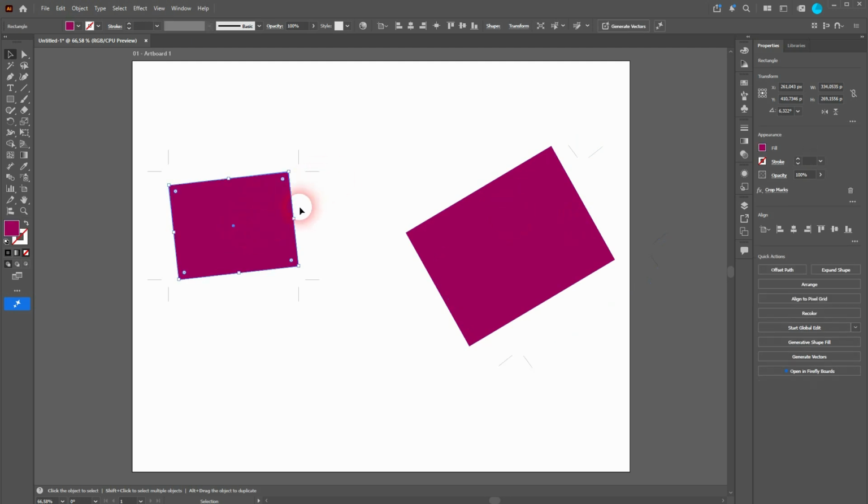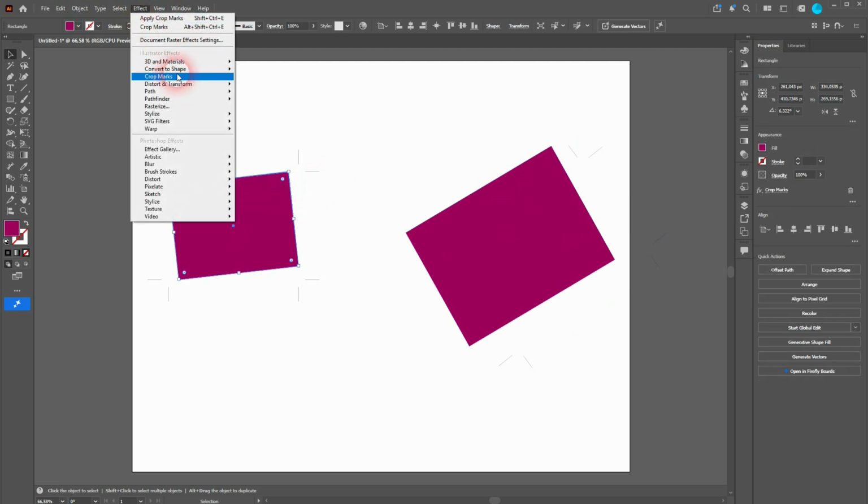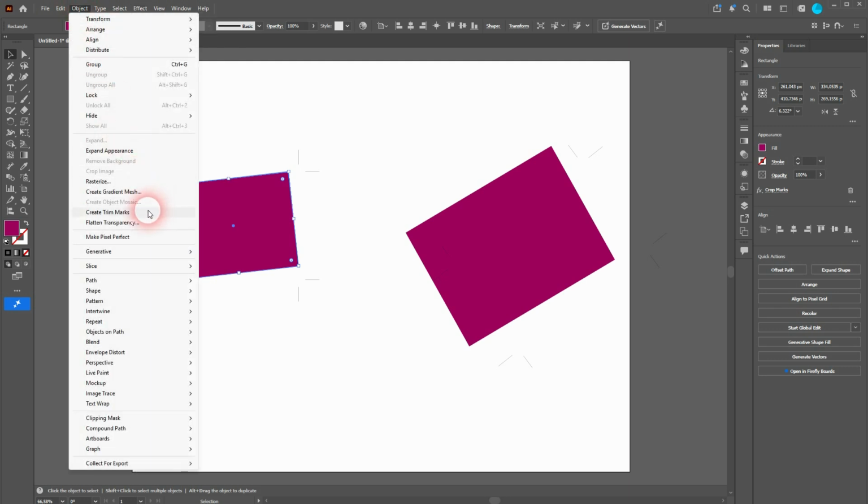So use the crop marks when you know that your element needs to be adjusted afterwards. And use right here the trim marks on the right hand side when you're already done designing your stuff and you just need the marks afterwards.